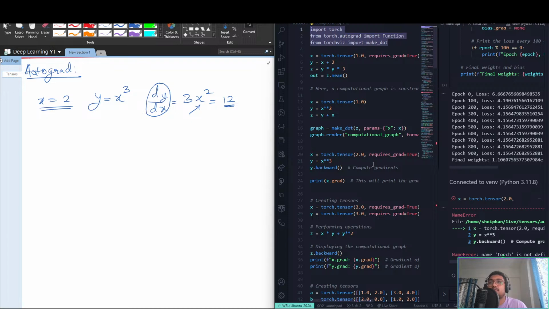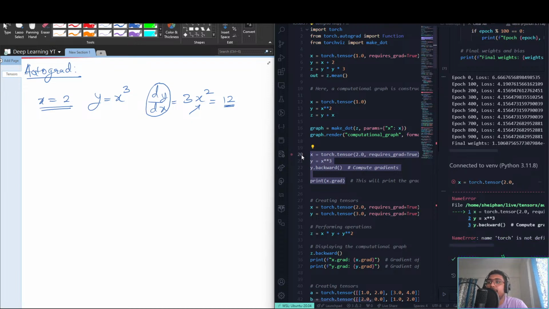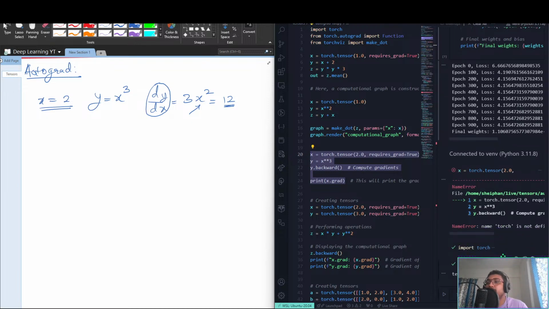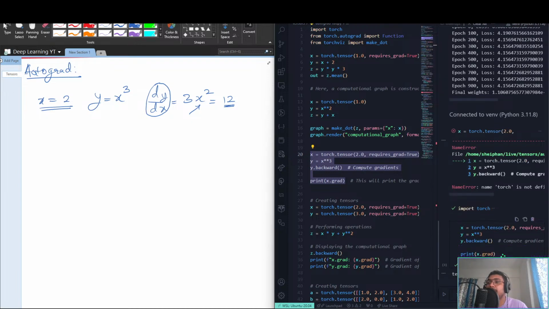So basically, I'm running this through my interactive Jupyter notebook. All I have to do is copy it and run it here. As I run it, you can see the code coming here and the tensor is 12, which is exactly what we have here. So it is pretty simple. All it lets you do is calculate the gradients.